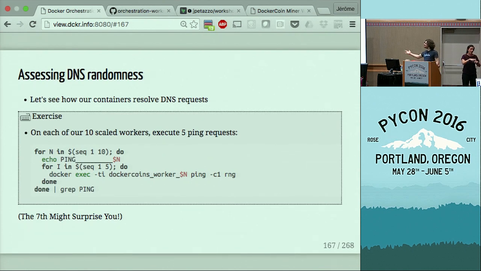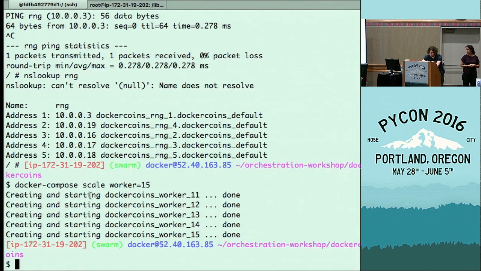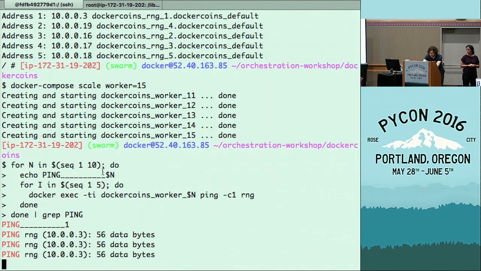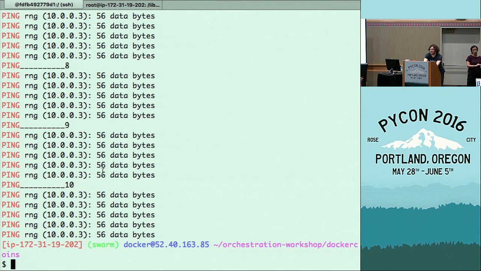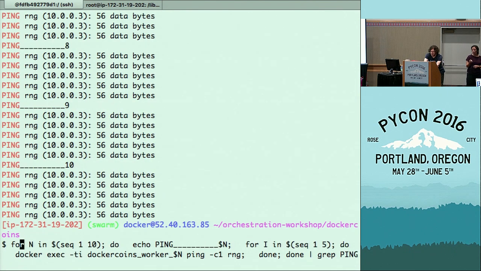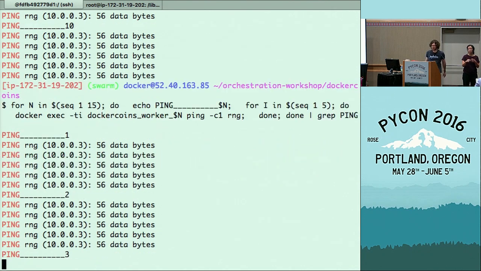To illustrate that, I'm going to run this little snippet here that's going to resolve the name RNG 5 times on every single worker container and see what we get. You can see on containers 1, 2, 3, 4, 5, 6, 7, 8, 9, 10, it always resolved to 10.003. Now let's do that on the 15 containers that they have.